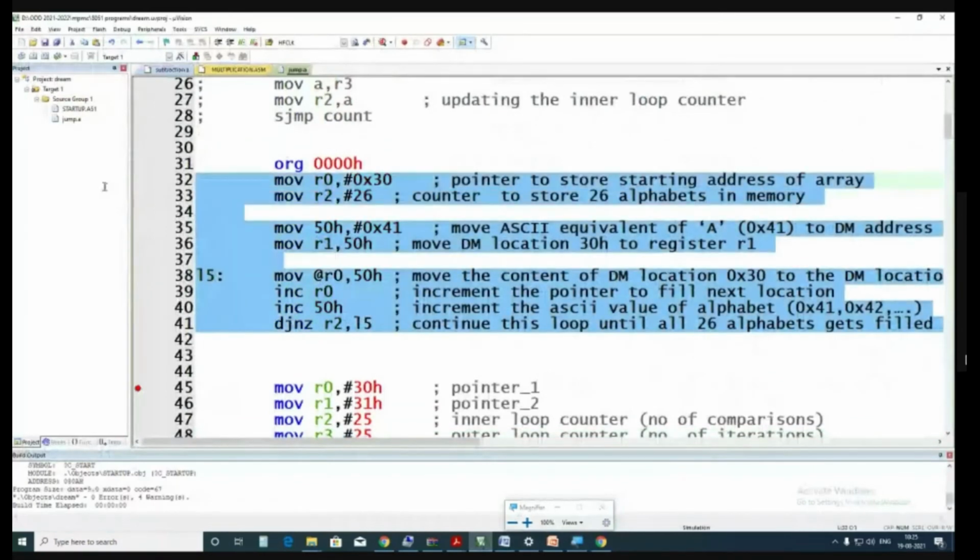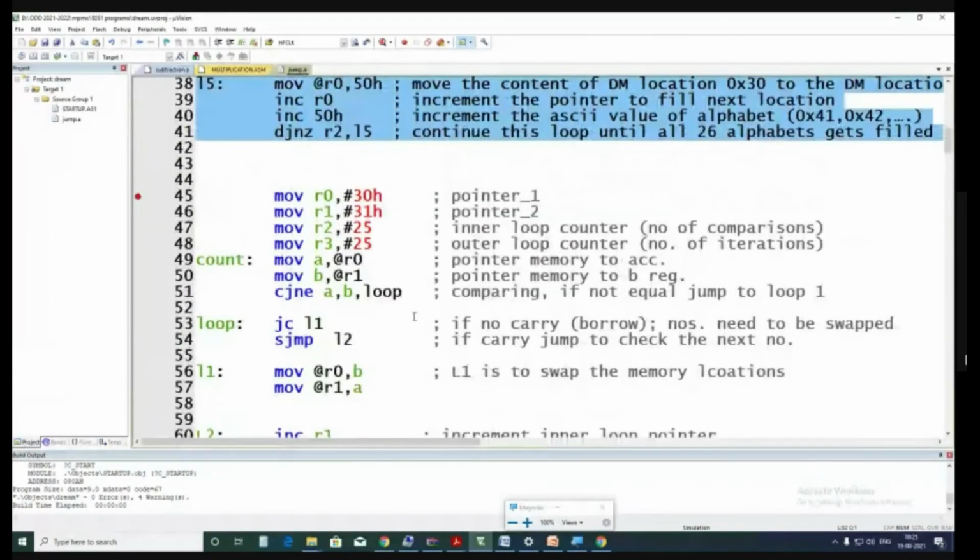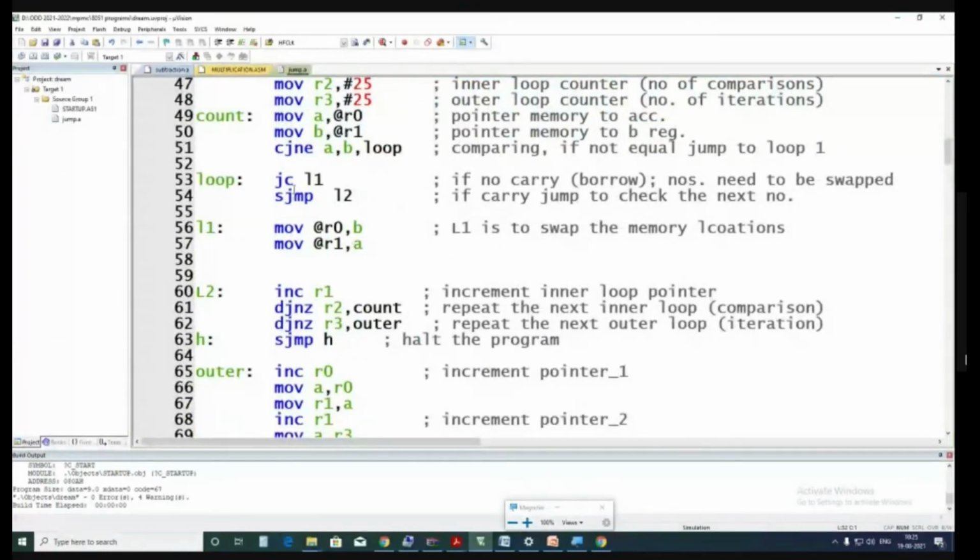This set of instructions will fill the alphabets in the data memory location 30. And this is the program we have just seen. It sorts the numbers in ascending order and descending order. When you put jump no carry, it will sort in ascending order. When it is jump carry, it will sort in descending order. See how a one-bit carry flag helps in completely sorting the numbers in ascending or descending order. That is the beauty of the flag, right?